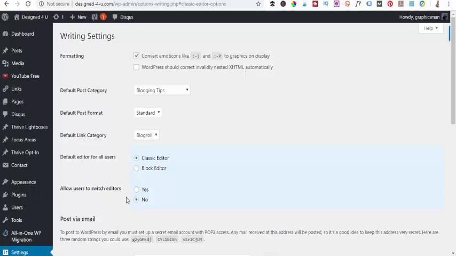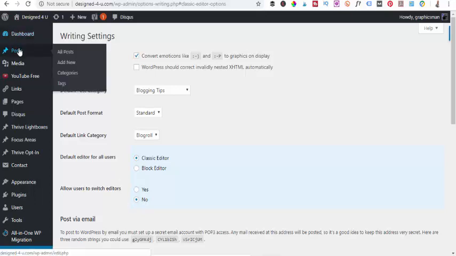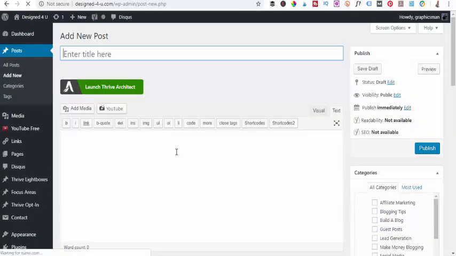If you've got more people on your site, such as a membership site or something like that, or more people writing blog posts, you can also allow the users to switch between the editors by clicking this button here. Obviously, it's only me that produces content on this one, so I don't need to click that. So if we go over to Posts and create new, there we go, you'll see we are back to our normal classic editor.